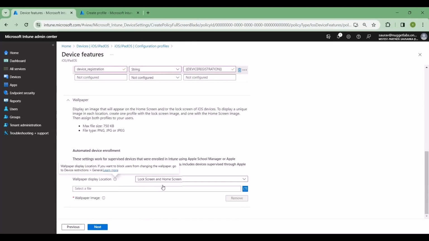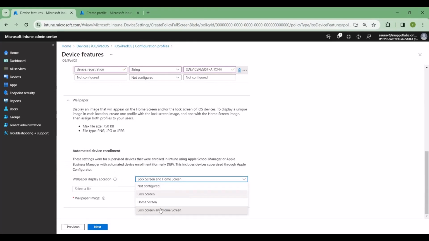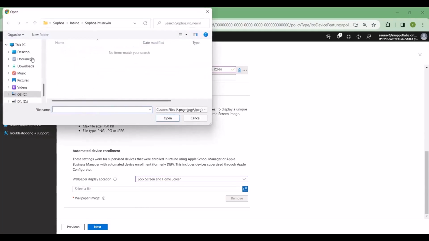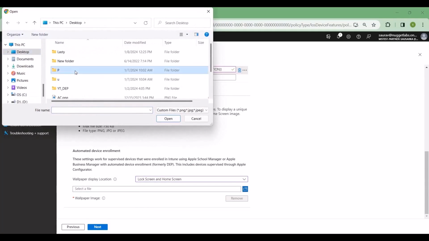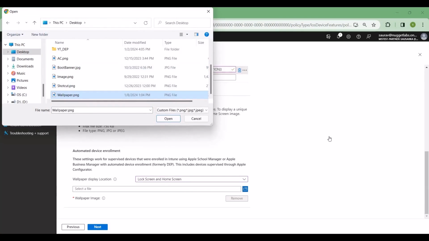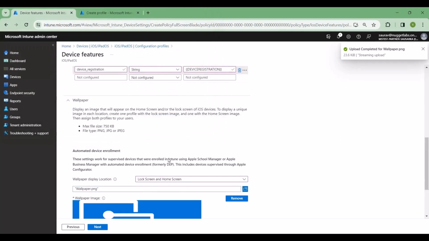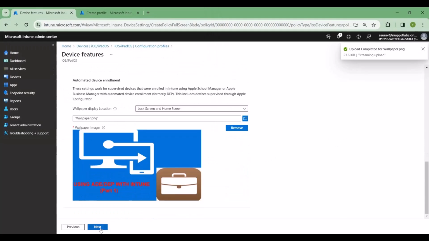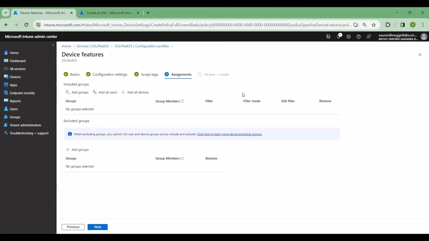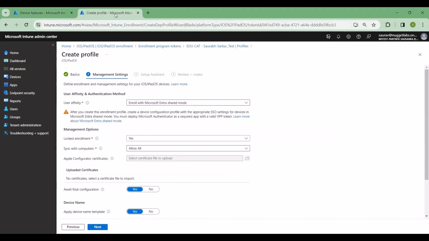And just for the sake of it, let's configure the wallpaper as well. So over here you have the option of choosing what wallpaper display location you want to put in, and let me just upload a wallpaper from my desktop if I have any. Okay, there you go. Alright, so this is the wallpaper that I have. Next, and now I have to assign this to a device group.